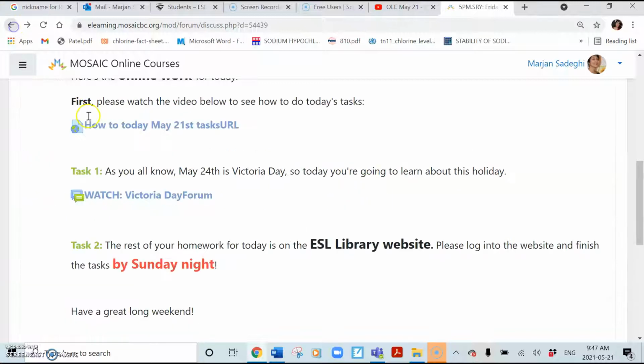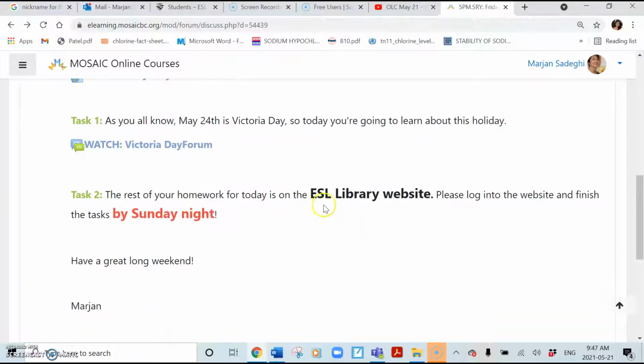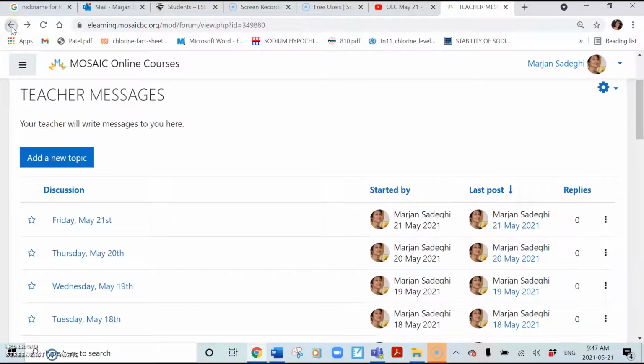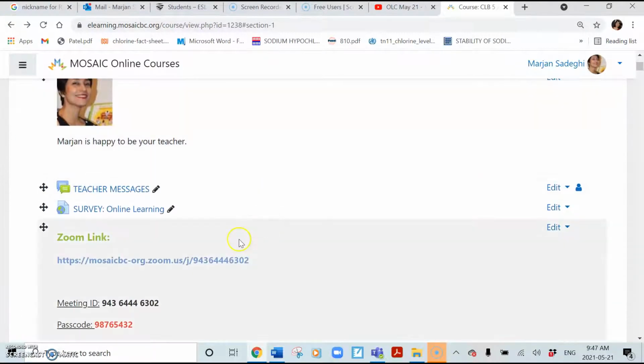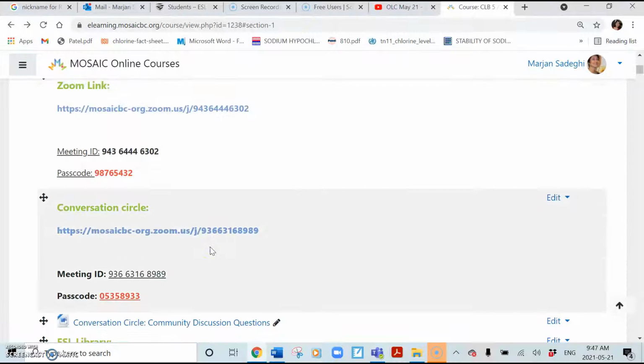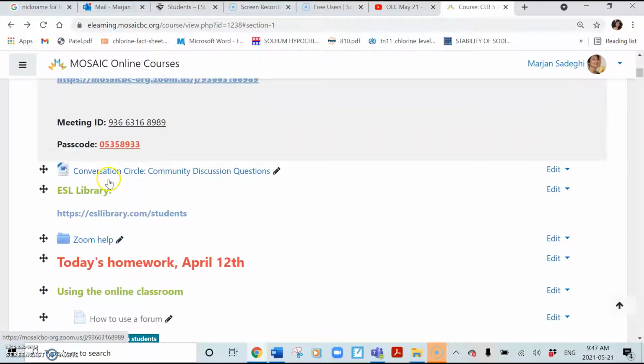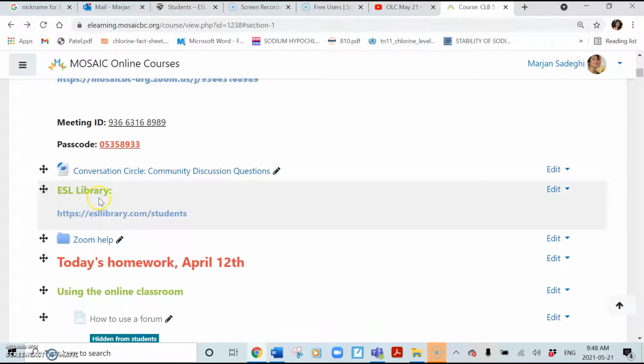Then you go back for task 2. Task 2 is an ESL library website. Now I have just sent the new students a username and password to use this website. So to access the website, you have to go back to the main homepage of your online classroom and scroll down. Under Conversation Circle Zoom information, you will see ESL library. Click on the website here.